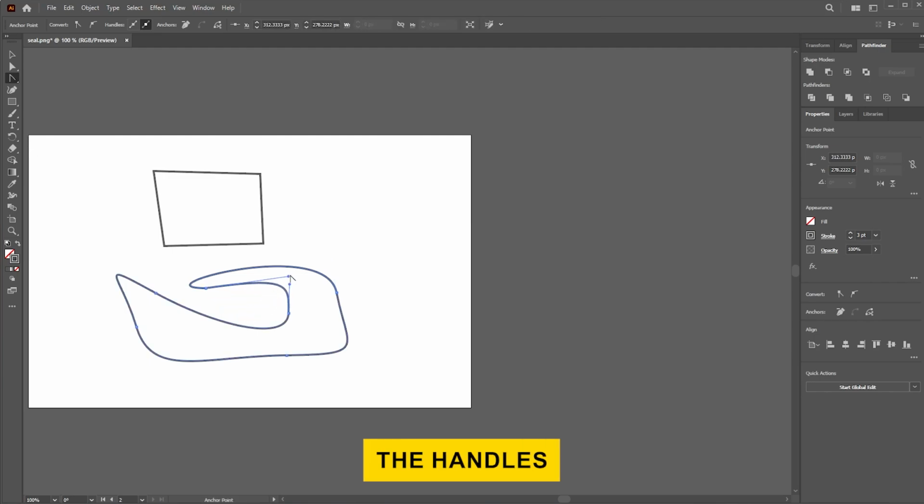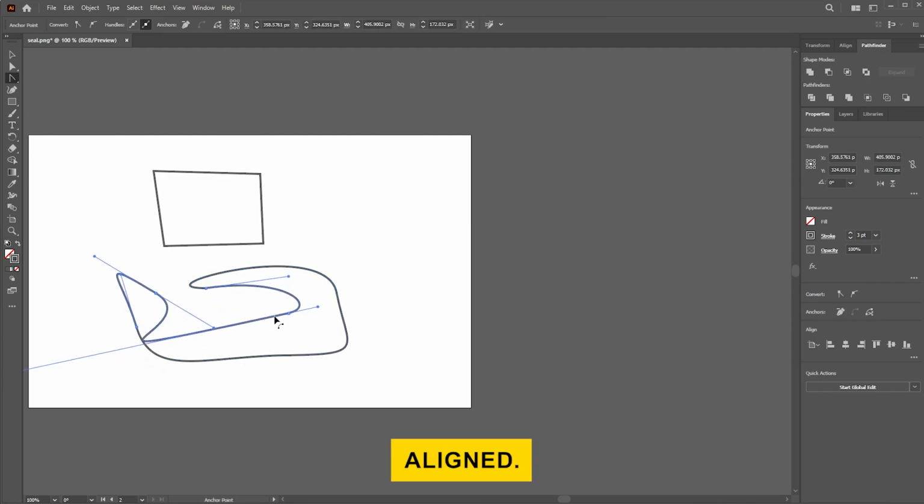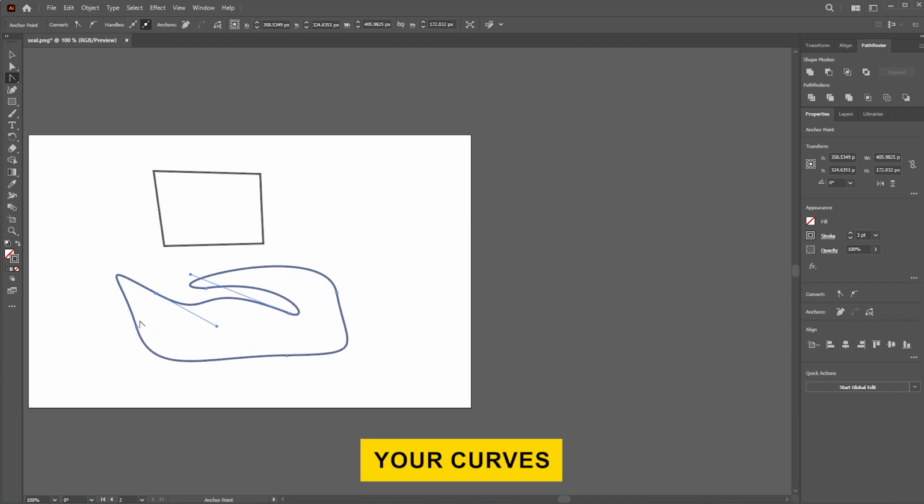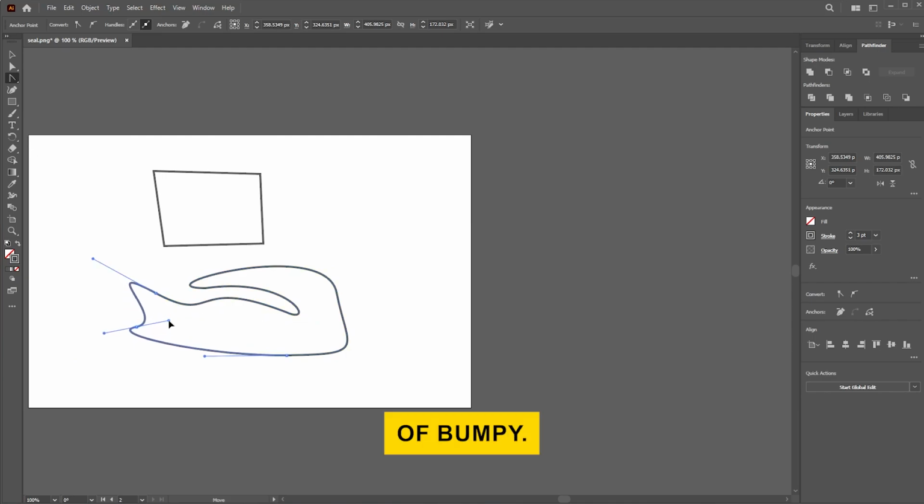Try to adjust the handles so they move together and stay aligned. This helps ensure your curves look natural instead of bumpy.